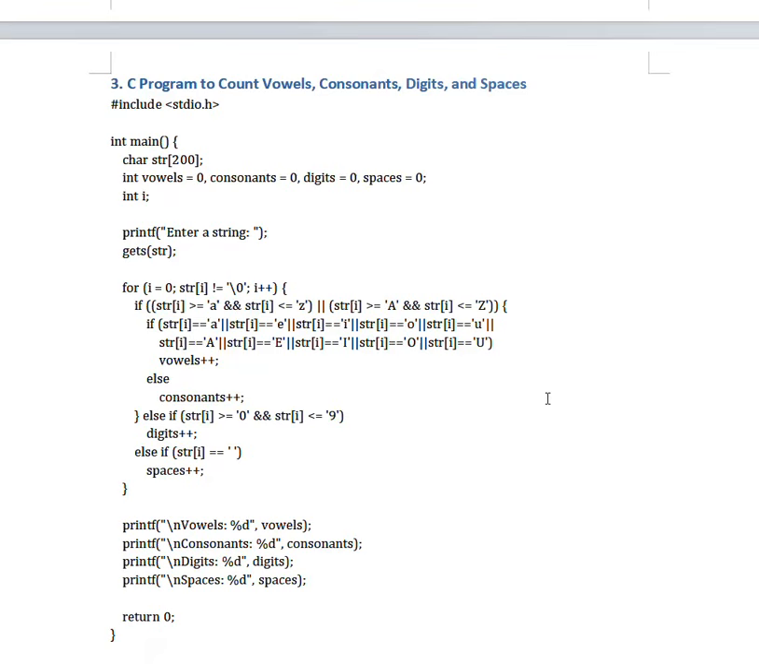For example, H is a consonant, E is a vowel, L is a consonant, L is a consonant, O is a vowel. Then we encounter a space. Then we process the characters in world. Finally, we process the digits 1, 2 and 3. At the end, we will have the total count of each category.